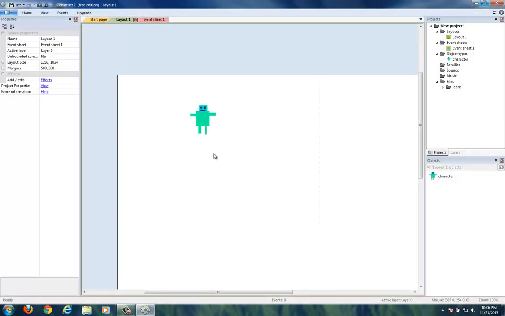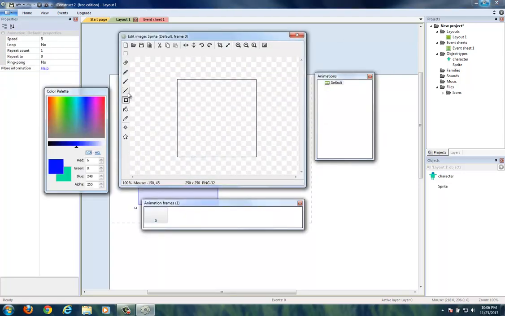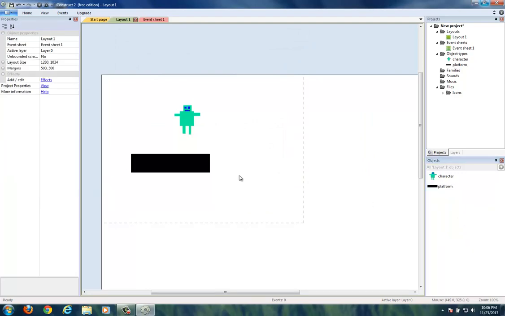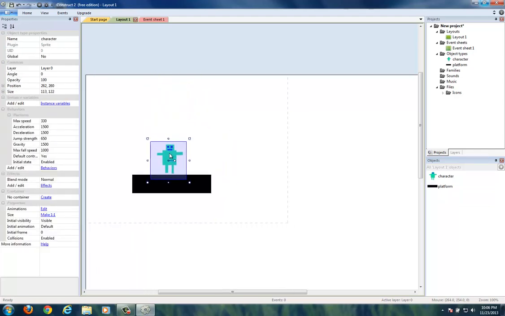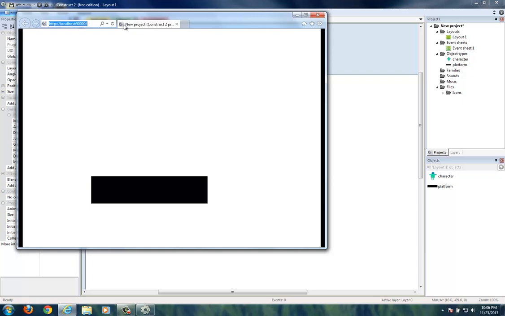Now what we need to do is we need to create a platform so that it will catch the character. So to do that, we do another sprite, but instead of drawing a character, we're going to draw a platform or a floor, and we're going to use a black color. So let's draw a platform, and I'm going to rename this, and I'm going to call it a platform. Now let's see what happens. Will this character fall and land on the platform? Let's see. No, not quite. No, it doesn't.